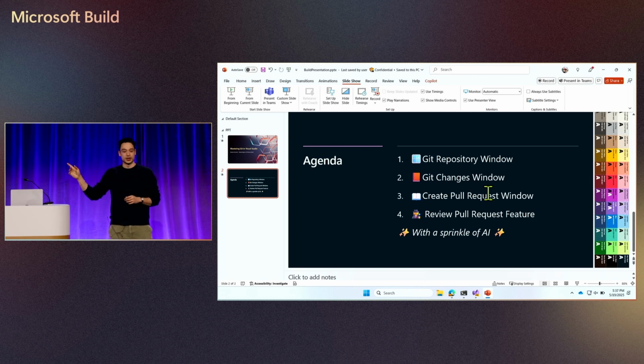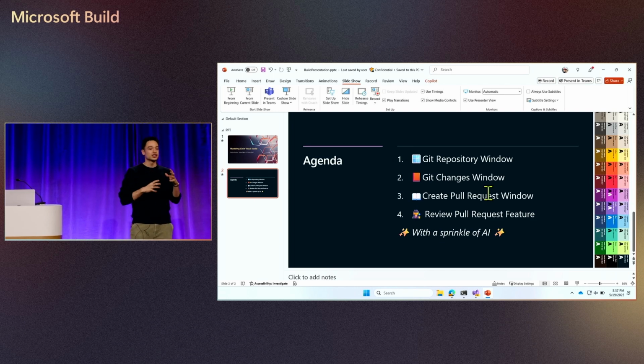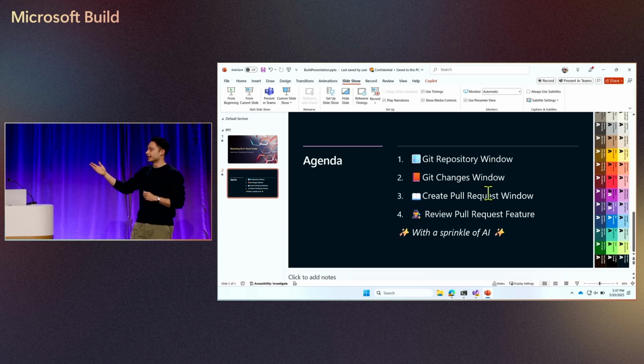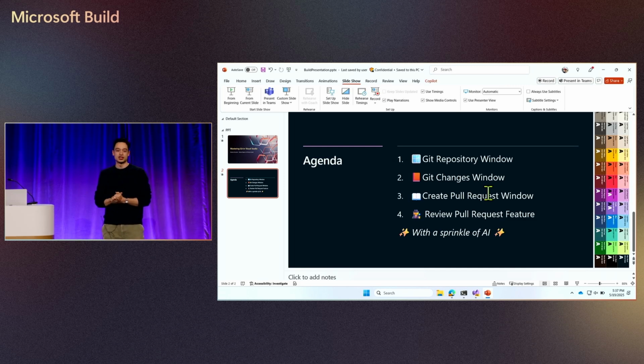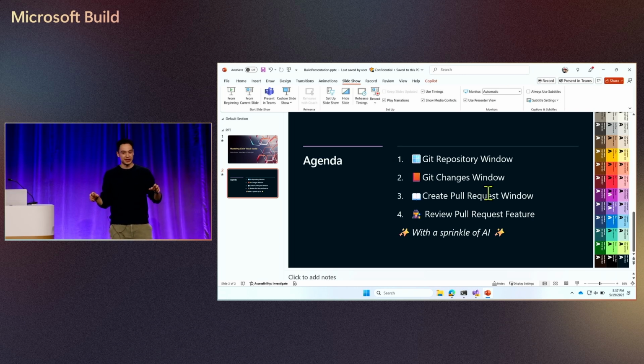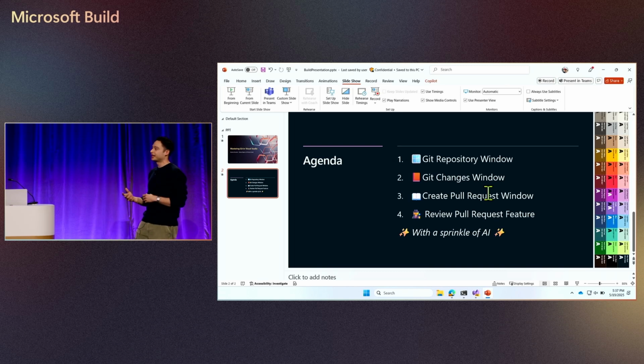Then the Git changes window. This allows you to polish up your code from vibe coding to prototype to production ready. The create pull request window allows you to create your story and share it with your colleagues. And the new review pull request feature allows you to view those comments within the IDE so that you can quickly make changes and iterate on the reviews that they gave you. And of course, this is all sprinkled with a little bit of AI to maximize and boost your productivity with Git and Visual Studio.